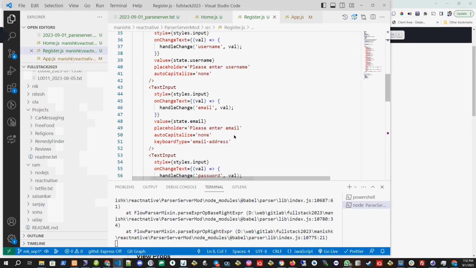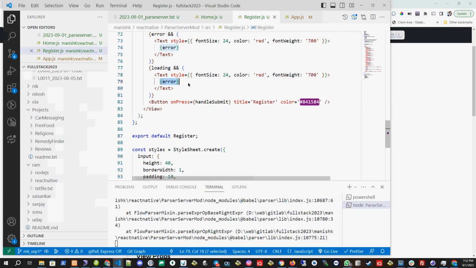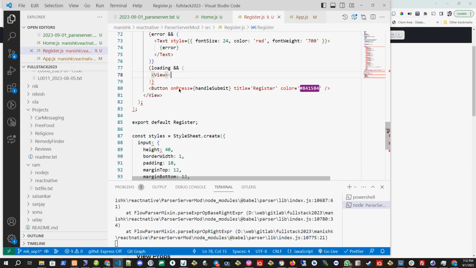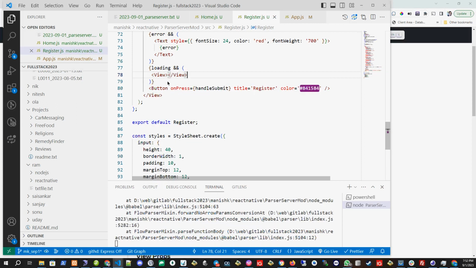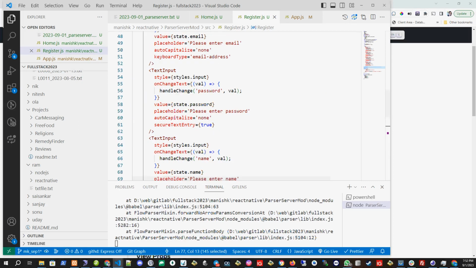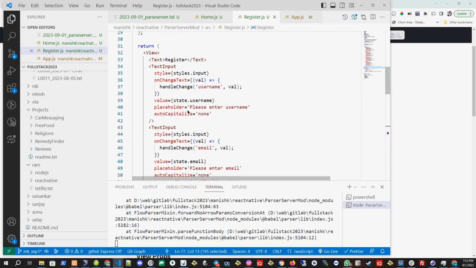Okay, so I will put this loading part here. So if some loading is going on, I'll show this activity indicator. We don't need this one. I will just put it inside the view, the loading icon. So if something I send to the server takes time to come back, I will show the loading part before that. And if some error comes, I will show this error to the user. So this is just something you need to keep in mind.